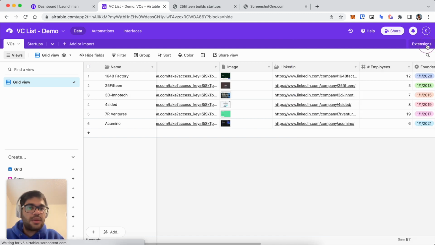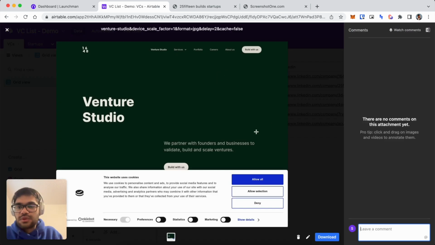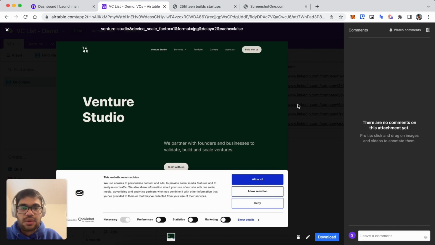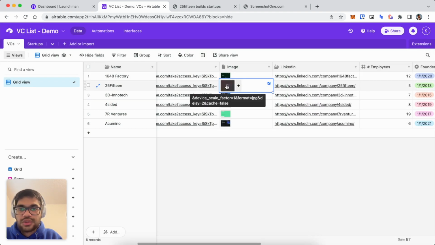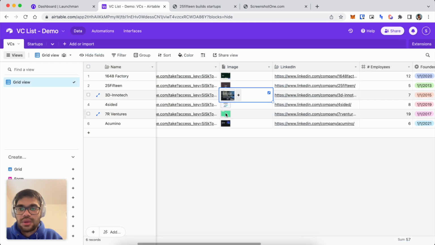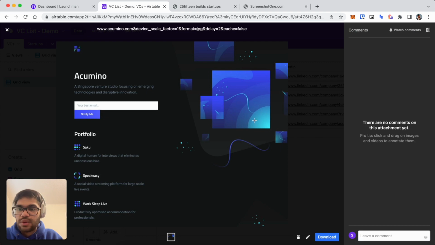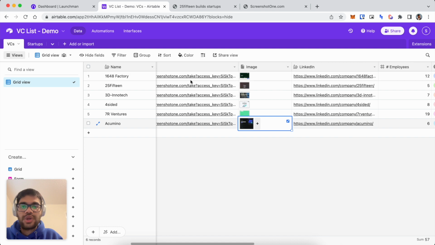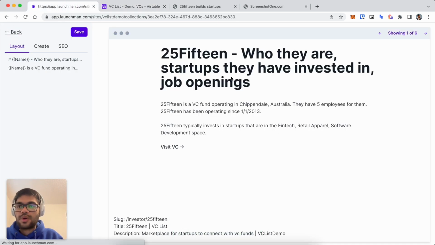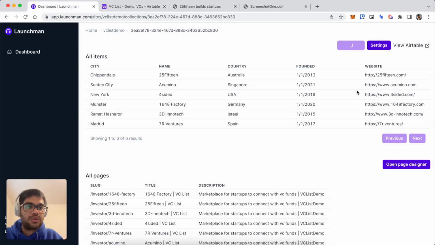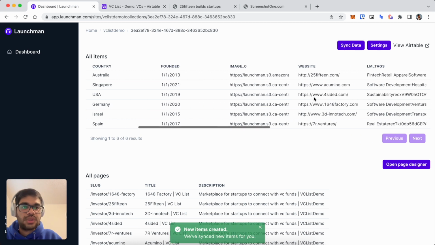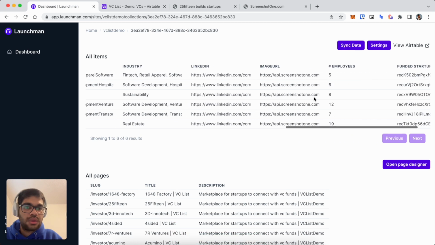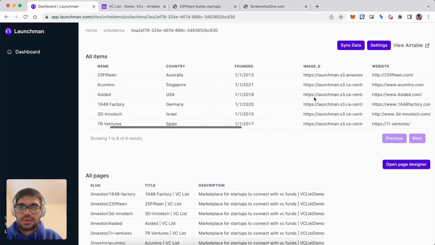Awesome. So now I just click through. This is the image for Venture Studio. I guess 1648 Factory, 2515, 3D, Inotech, Q me now. There we go. Awesome. So we have images as well. All we need to do now is bring this into our page. Let's do sync data one more time so we can bring the image in. So you'll see the images coming in. Oh yeah, here you go, image 0.